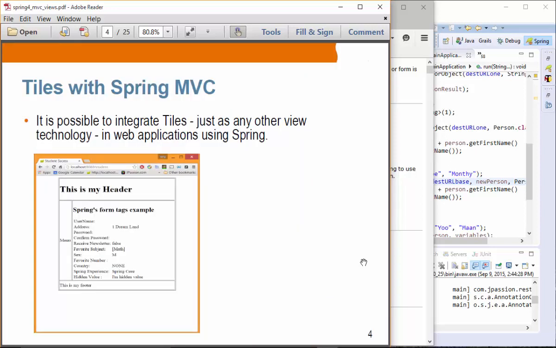I'm sure some of you have some understanding of tiles. Basically this is integration of tiles technology with Spring MVC. Tiles lets you have the separation of the look and feel and layout from the contents. So that's what tiles is all about. That's the value of tiles. So you can actually use tiles with Spring MVC.